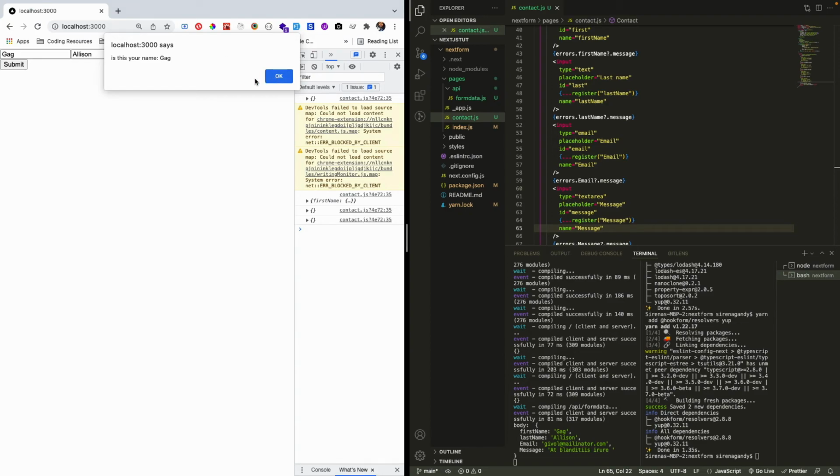And also we see that our submission to the API endpoint is working because our alert box popped up, but it also popped up with the first name, meaning that it was able to pull from the server to get the first name in order to populate. And this is exactly what we want.